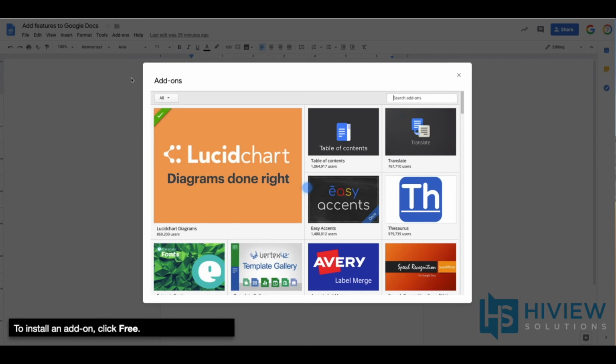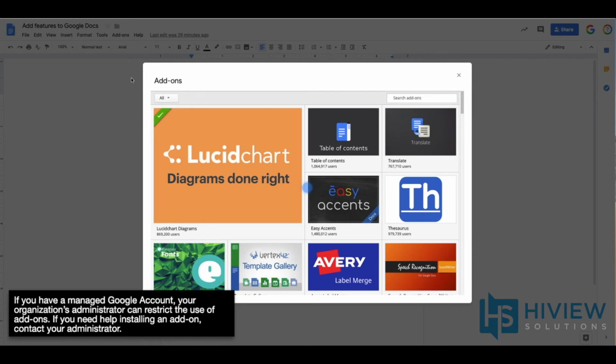To install an add-on, click Free. If you have a managed Google account, your organization's administrator can restrict the use of add-ons. If you need help installing an add-on, contact your administrator.